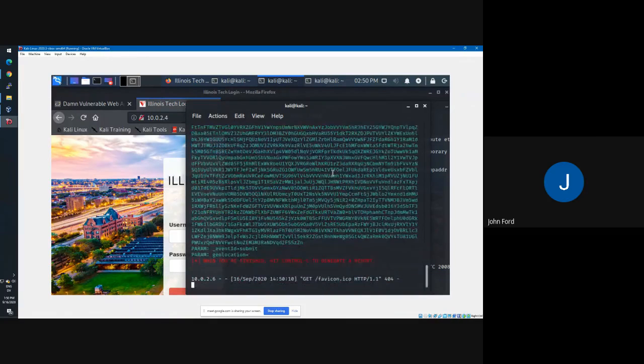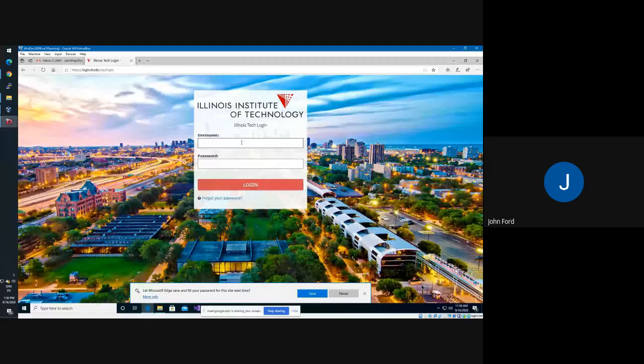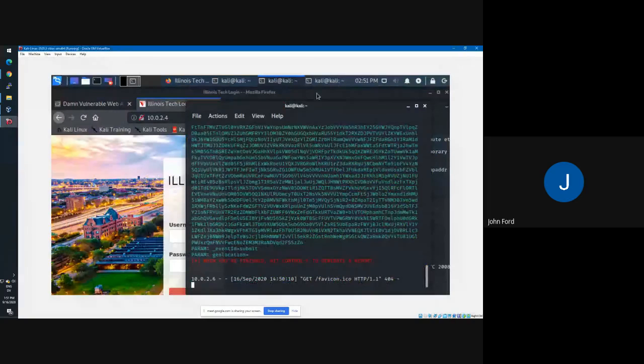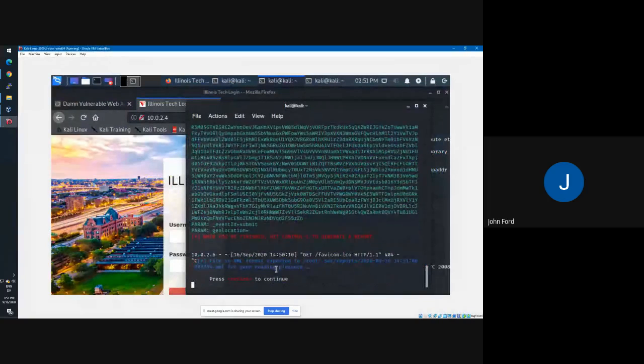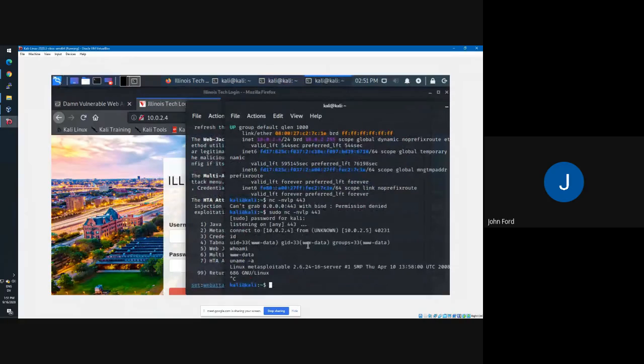So the next step to make this better is we're going to redirect. We're going to have it automatically, once they enter their login credentials, redirect to, let's say, iit.edu or something that makes sense. So in order to do that, I'm going to stop this for now, and I'm going to edit a specific file. I actually have it written down here so I don't forget it.